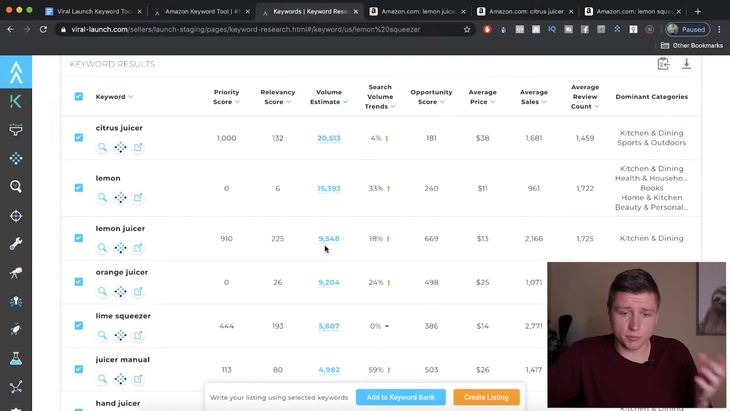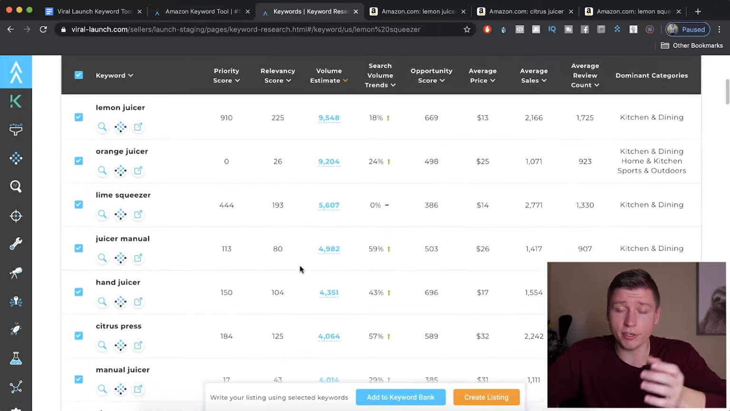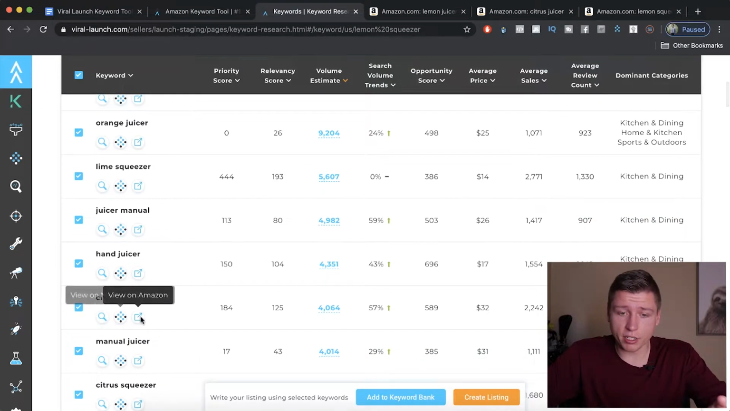So it's just as important to involve lemon juicer in your title, in your product description, in your product bullets, in your backend keywords like your search terms, your subject matter, and all those other backend areas. You want to include this, right? It's getting 10,000 searches a month, right? So you see what's going on here, right, guys? So we keep going down, we keep checking relevancy, right?